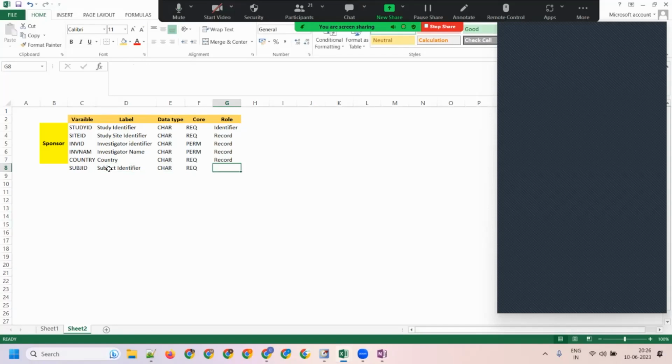Tell me the role. Topic. Why is it topic? Identifier. Okay, the focus, you remember, right? Every domain is going to have only one topic variable that focuses on the entire domain. It is a parent domain completely talking about the subjects. So the role given to this is topic. Only one topic variable for the entire domain. Each domain has only one. For DM, subject ID is the topic variable, because it is talking about the subjects. Clear? Questions? All right. So subject ID is also done.